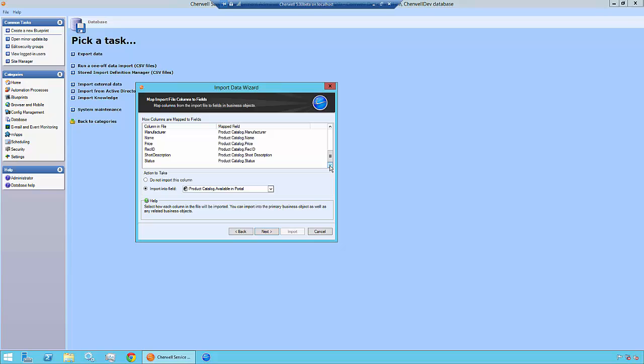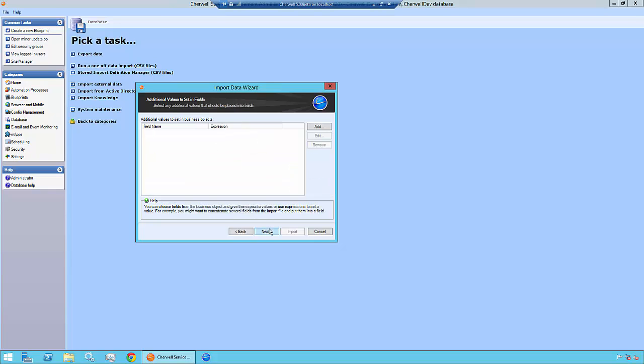If there's a certain field that we don't need the data for, such as the price or the status, we can click and highlight and then select Do Not Import this column. In this case, we want to import everything. If there are any other data fields that need to be manipulated on the import, such as concatenating a full address based on the address 1 to city, state, zip, we'd be able to set those fields here through an expression.